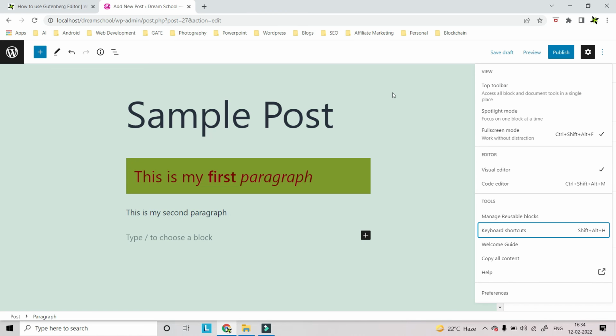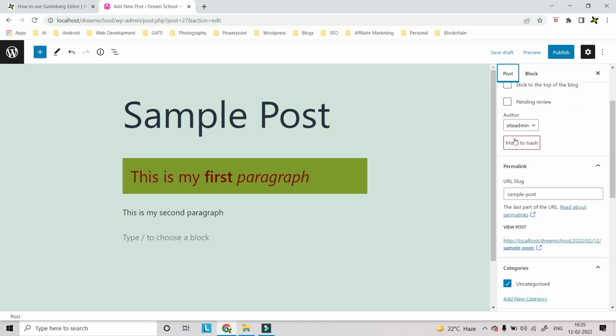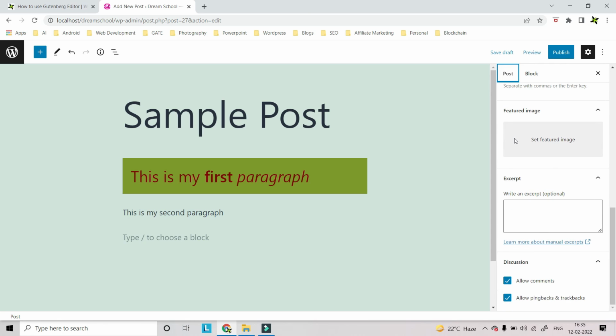Moving next, let's briefly see the post settings. Just click anywhere. Here you see on the right panel, you have post settings besides the block settings. This panel contains all the settings of your post. We will discuss these settings in detail in our videos on the WordPress post. For now, let's end the discussion on WordPress Gutenberg editor here only.